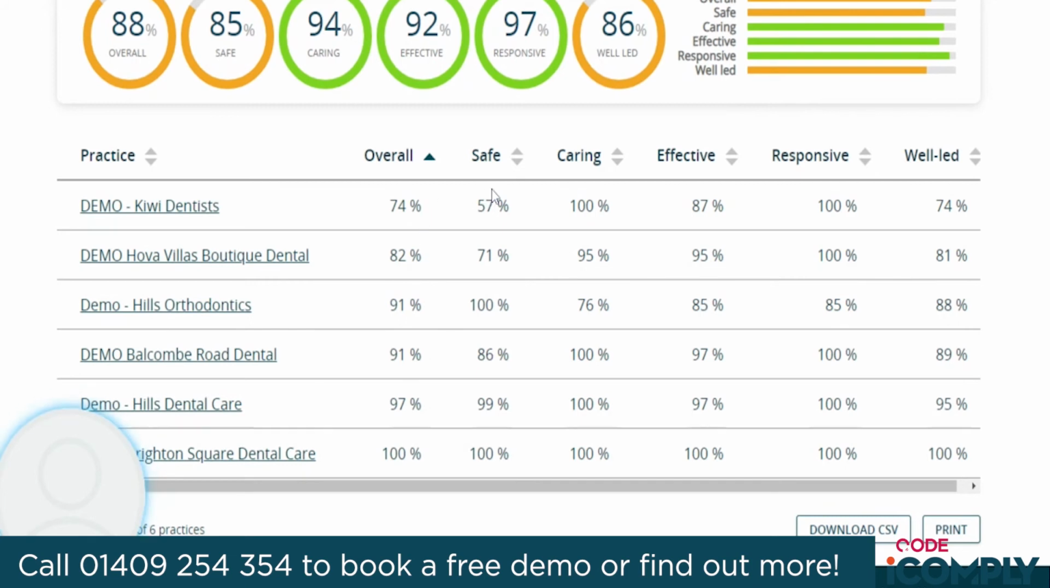It then, as on the previous page, breaks it down by key line of inquiry. So you can see how compliant you are with safe, caring, effective, responsive, and well-led. As with all reporting in group functionality, it will automatically sort the data so that the lowest performing practice is shown at the top of the list.